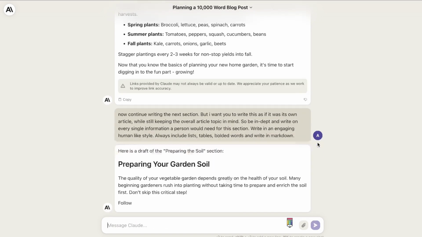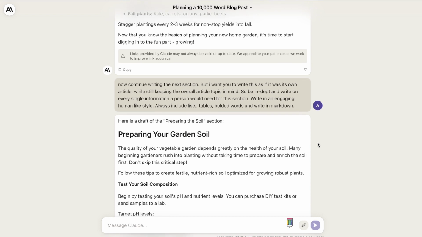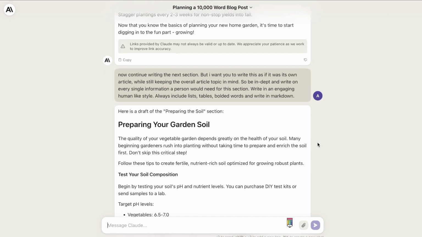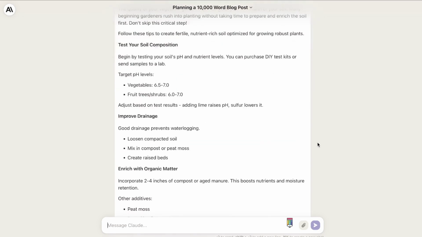So the updated prompt looks like this. I told it to continue writing the next section, but I want you to write this as if it's your own article while still keeping the overall article topic in mind. So be in depth and write on every single piece of information a person would need for this section. Write in an engaging, human-like style. Always include lists and tables, bolded words, and write in Markdown.